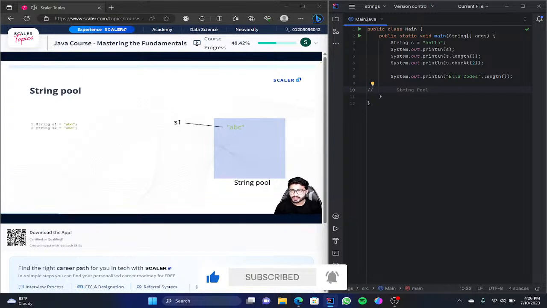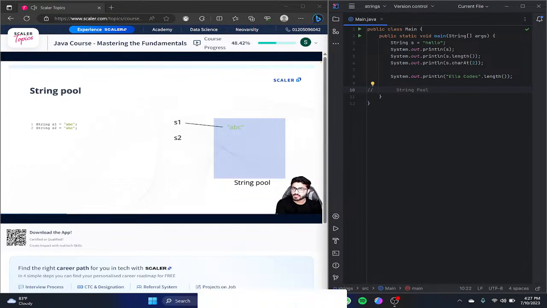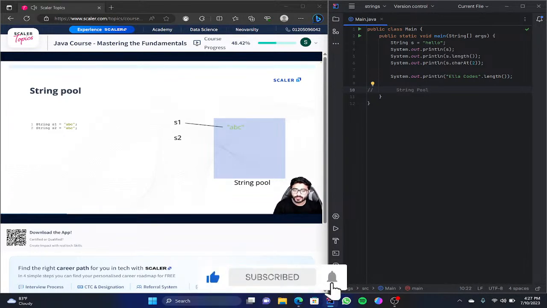Now similarly, let's take it one step further. Let's say that I write this statement String s2 is equal to "abc", and then what happens in the memory is that I get another variable called s2. But this s2 will not get a new "abc" string literal assigned to it. Instead, it will be referencing the same "abc" inside the string pool. So this management by the JVM allows Java to save space and memory and make it more efficient.